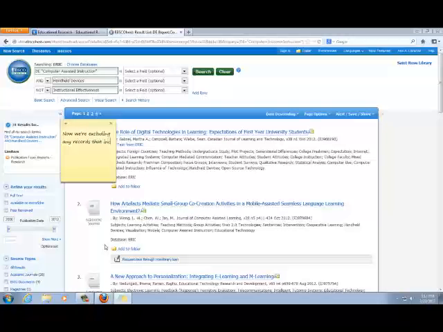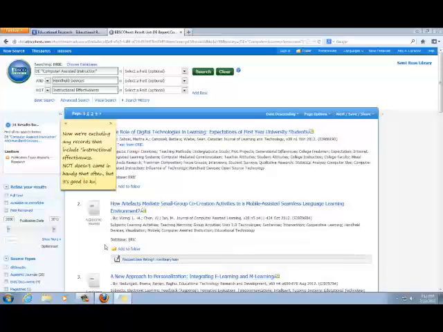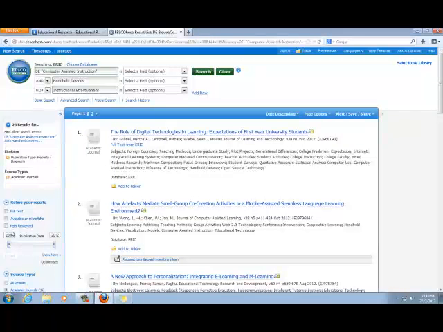Then I did not. Now we're excluding any records that include instructional effectiveness. Notice at the top I changed the block to not. Not doesn't come in handy that often, but it's good to know if you're getting a lot of irrelevant hits, that is, irrelevant hits that use the same term. It comes up sometimes. Good little thing to know that you can exclude a term.